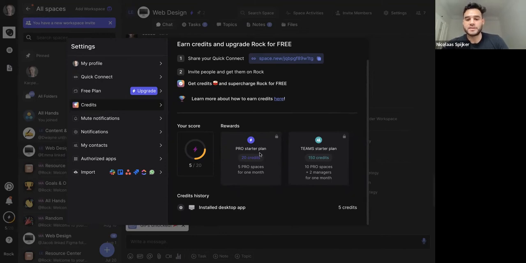And you'll see here that the Pro Starter plan, you can upgrade to it for 20 credits, and then the Team Starter plan, you can upgrade to it for 150 credits. And like explained before, you can then continue extending that Pro Starter plan or Team Starter plan continuously as long as you earn enough credits to continue doing so.